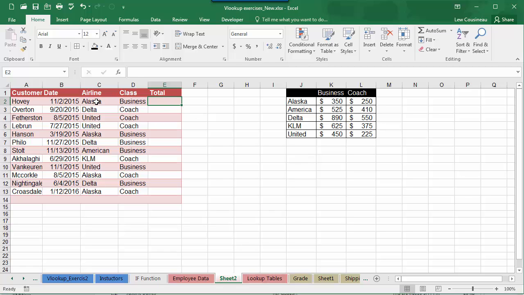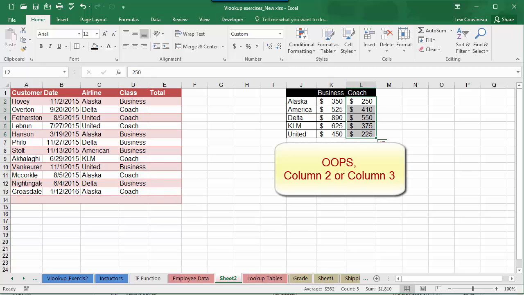Obviously, first, I need to look up the fact that this customer bought an Alaska ticket. So, okay, I can use VLOOKUP. I can look up that value, Alaska, run over to this table and find it. Here it is. But then, if you remember, VLOOKUP has a column index number. Do I return column 2 or do I return column 3? And it could vary. So in this case, it was Alaska business, but down here it's Alaska coach. How do I tell VLOOKUP whether to return column 2 or column 3?